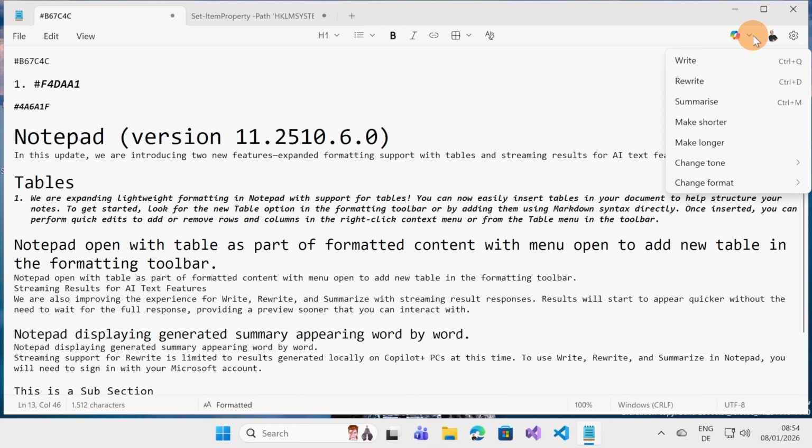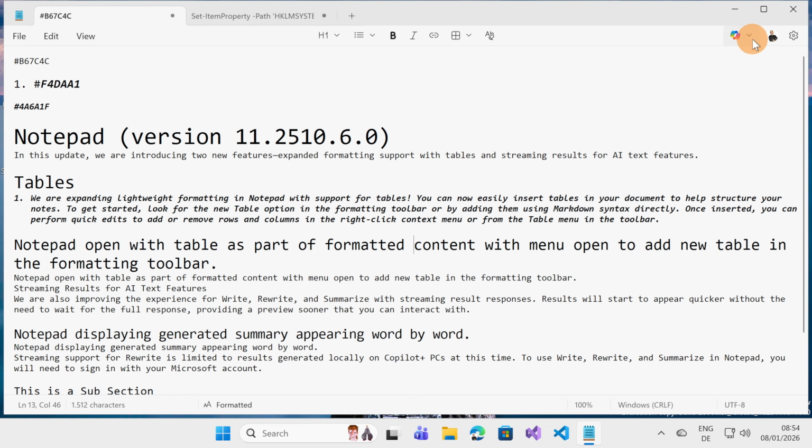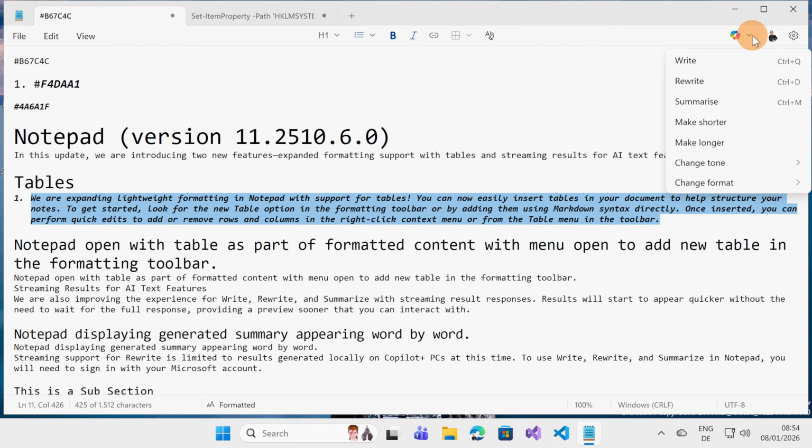The very last cool function that you have in the new Notepad is the Copilot button. You can open the Copilot pop-up here, and then you can ask Copilot to drop an idea, to write something. Copilot can generate the content for you without starting from scratch. Then you can rewrite an existing paragraph. For example, this is not the very best thing for you. Maybe you want to summarize.